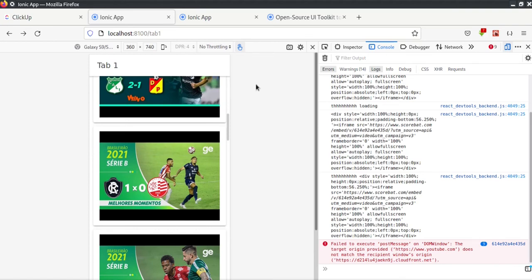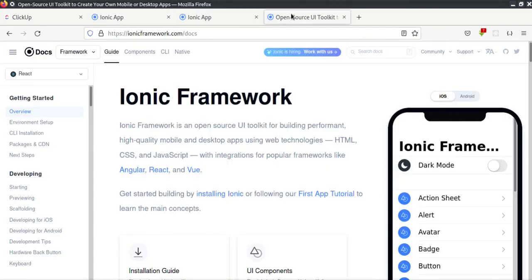Now let's quickly go, for the sake of people that don't know what Ionic is, into the Ionic documentation. If you want to read more about Ionic, just go to this URL you are seeing on your screen, ionicframework.com/docs. Then you can read more about it. See, Ionic is a framework. It's an open source UI toolkit for building performant, high quality mobile and desktop apps using web technologies, HTML, CSS, and JavaScript, with integrations for popular frameworks like Angular.